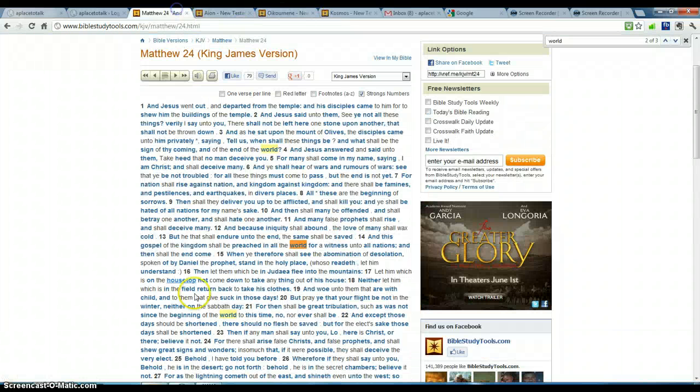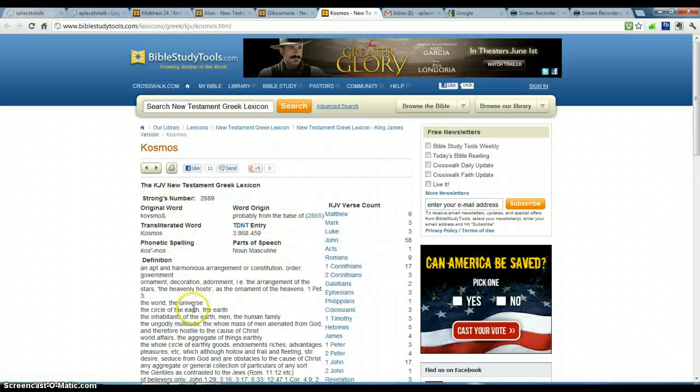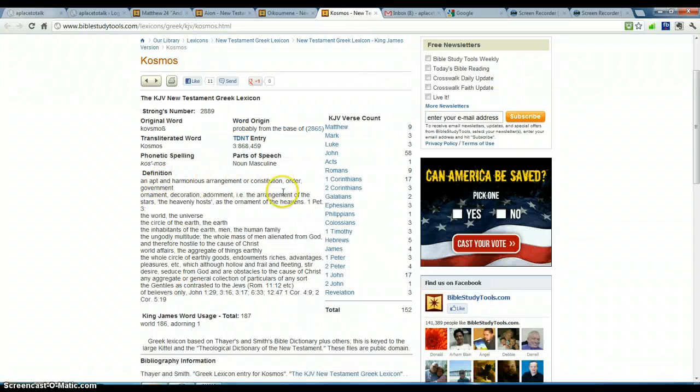The third instance of the word world is down here where it says, "for then shall be great tribulation, such as was not seen since the beginning of the world to this time." Now, when we click on that word world, we come to the word cosmos. Cosmos means an apt and harmonious arrangement or constitution, order, government, ornament. When I think of the word cosmos, I think of the universe, or the Milky Way galaxy, because it's fascinating how you have the sun and these planets revolving around the sun, all in a harmonious arrangement or constitution or order or government.